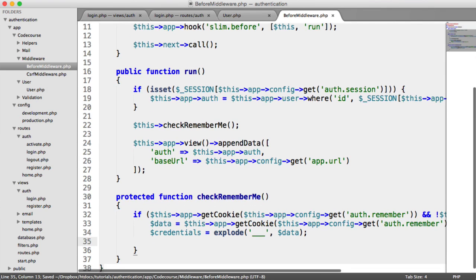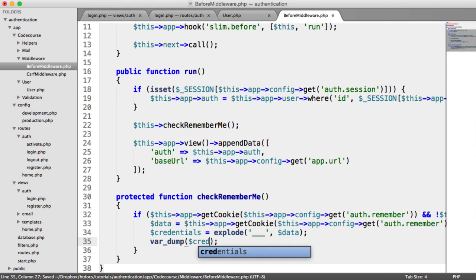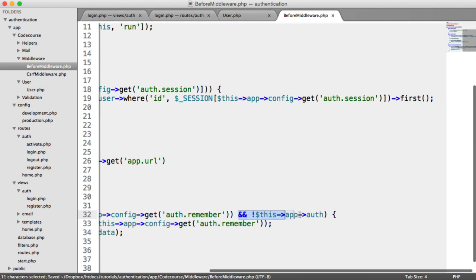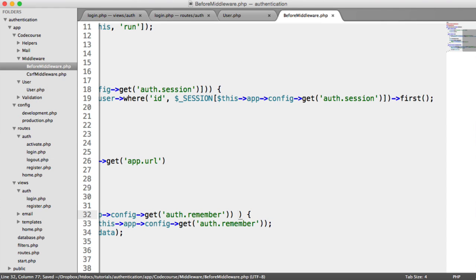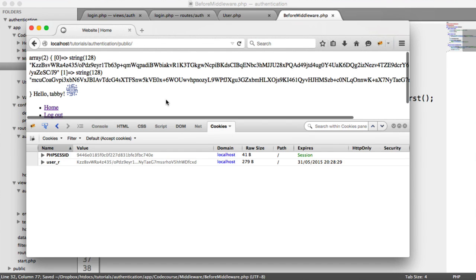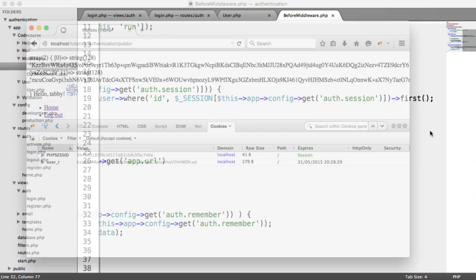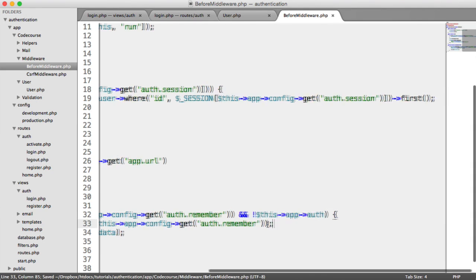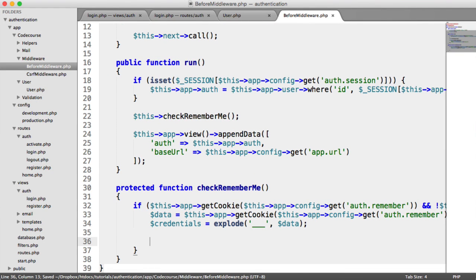And all that means is we then end up, if we just do a var dump credentials, and we just temporarily remove this check, we'll see the following. So we've got an array with 2 elements. The first is the identifier, and the second is the other identifier, but that's our token that we've hashed in our database. So let's add that check back in. Let's get rid of that var dump.